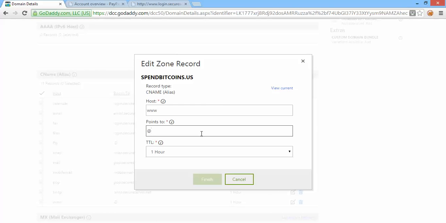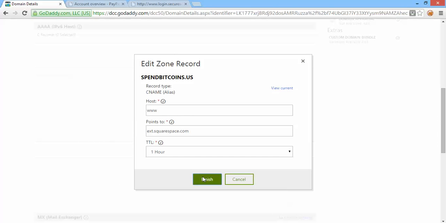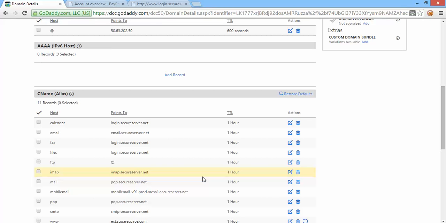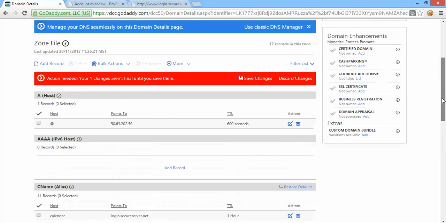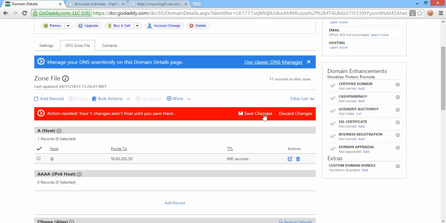You need to delete the @ symbol and type in ext.squarespace.com. Finish. You then need to save your changes.